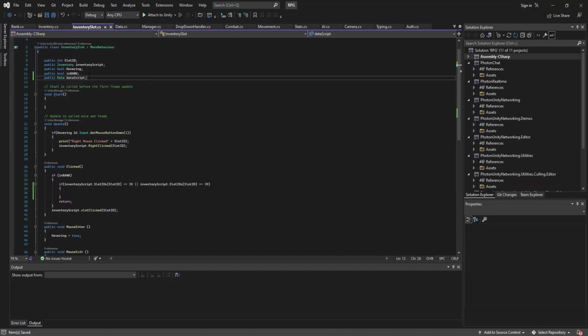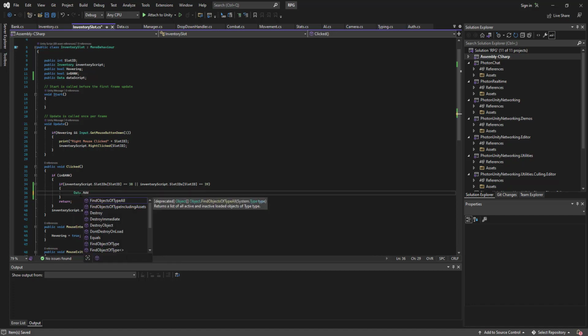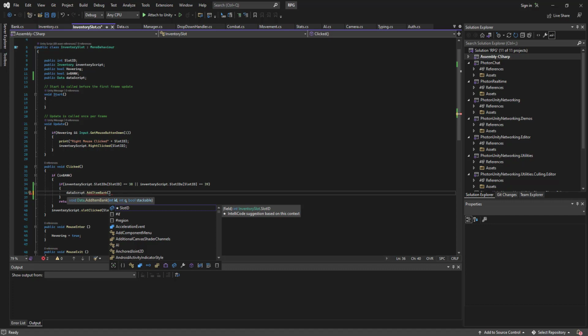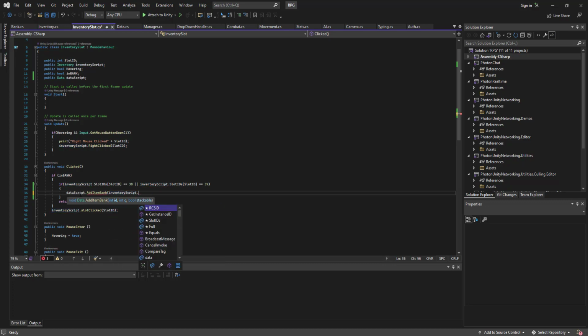Data script. Data script. Okay, data dot. Data script dot add item bank, and we'll send inventory script dot slot IDs, slot ID. So grab the ID.